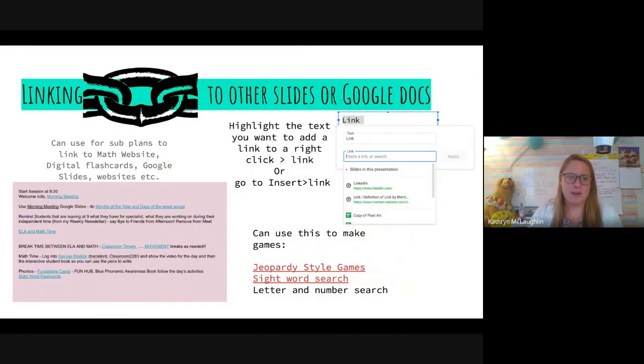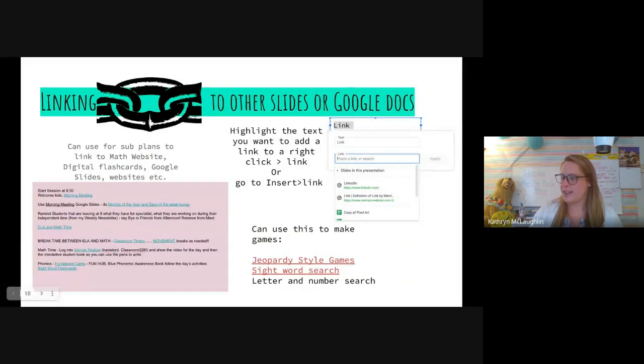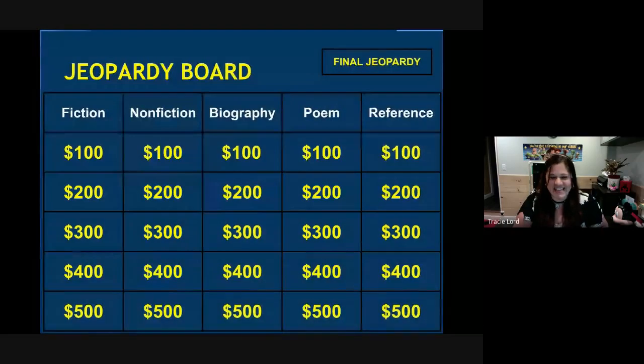All right, so we were also talking about linking directly to other slides within the same presentation, which can be helpful for different games. We talked about using it with flashcards, going to different websites, or leaving substitute plans. One of the games that I've played with it is linked here, Jeopardy. The way that it works is you have your Jeopardy board, and when you are in presentation mode, oh, I'm not showing you. It didn't open up yet.